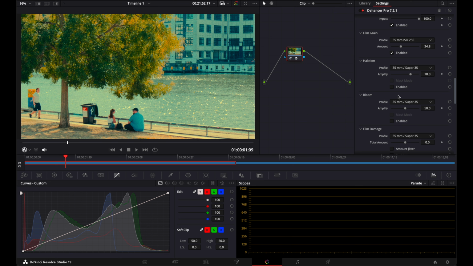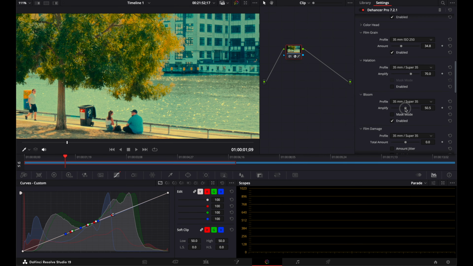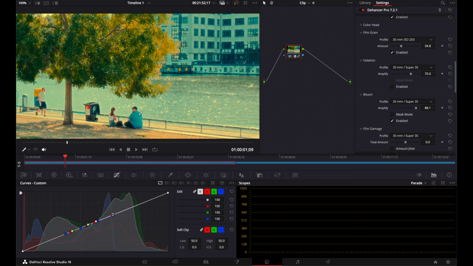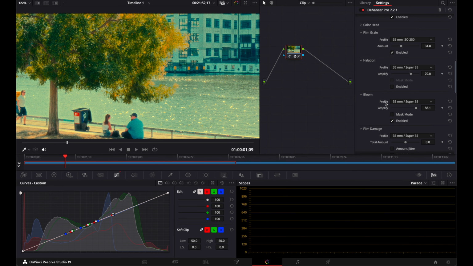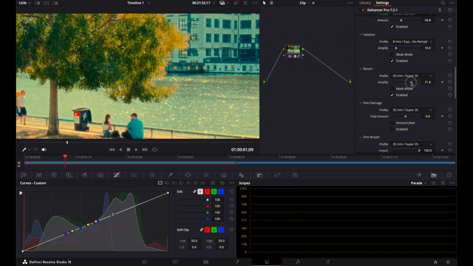Next, we have bloom and halation effects. Dehancer's bloom and halation effects are some of my favorite features, to be honest. Bloom creates a soft glow around highlights, perfect for dreamy or nostalgic vibes. Halation at the same time adds that subtle red fringe around high contrast edges. For halation, I choose the 8mm Super 8 profile just to make the effect strong enough to notice, but not too overpowering. And also I'm gonna add a little bit of bloom effect to my footage.